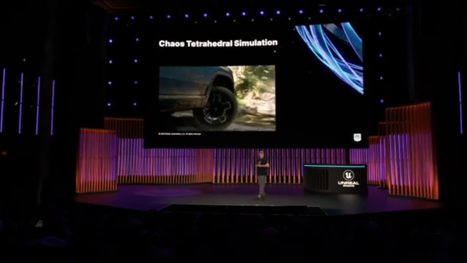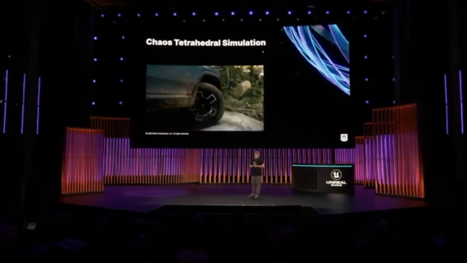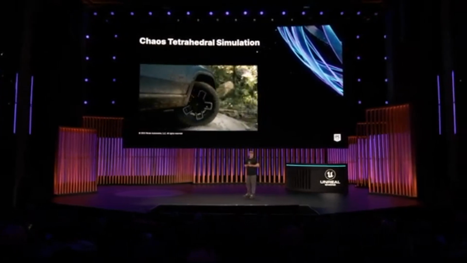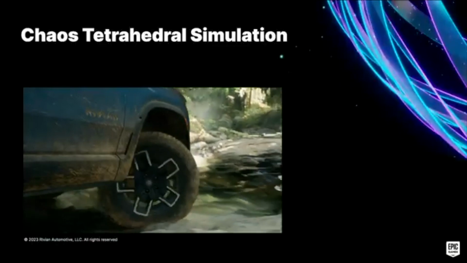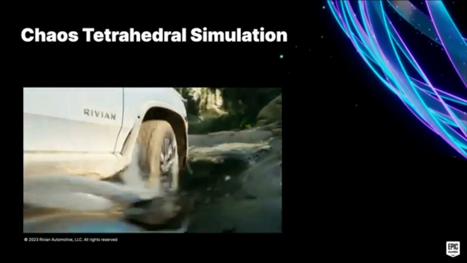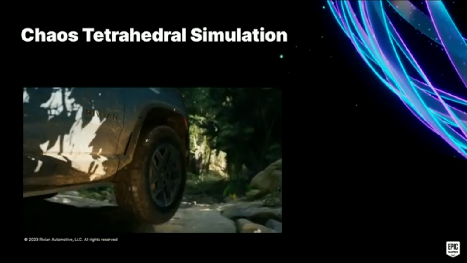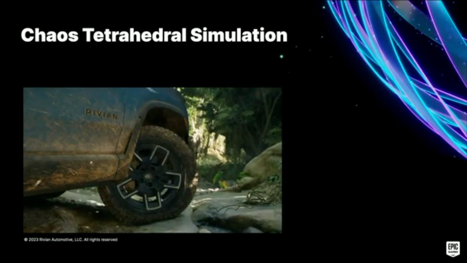Another aspect of bringing a bit more realism into this demo involved modeling the interactions of the tires with the environment. We utilized a tetrahedral simulation to model the deformations of the tires as they interact with the terrain. This is a real-time simulation that constantly adjusts the relative volumes of the tetrahedra as it interacts with the environment and is gameplay directable through the use of animation constraints.